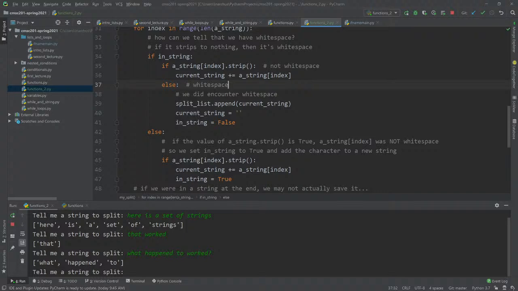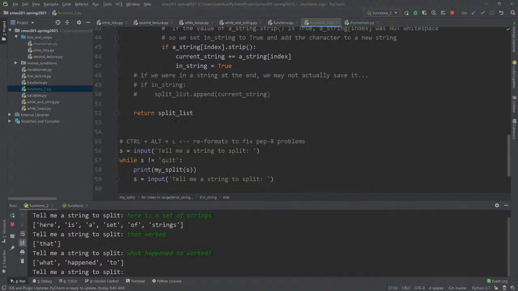But the problem is once the string ends, we don't encounter anything, right? And so that's why we need these extra lines of code, so that if we're in a string, it doesn't matter if the last thing that we encountered was white space or not. If we're still in a string, then the last thing we encountered was definitely not white space. So add it to the list, and that'll make sure that we get the last thing.